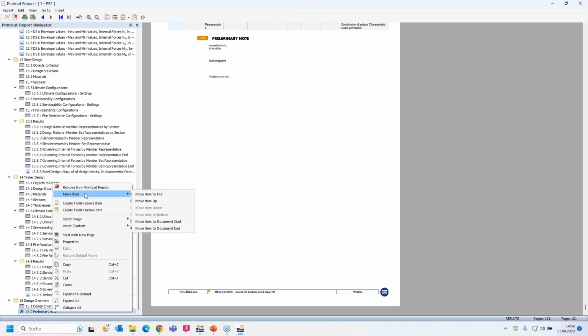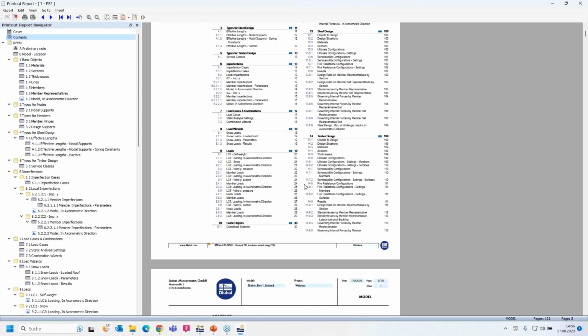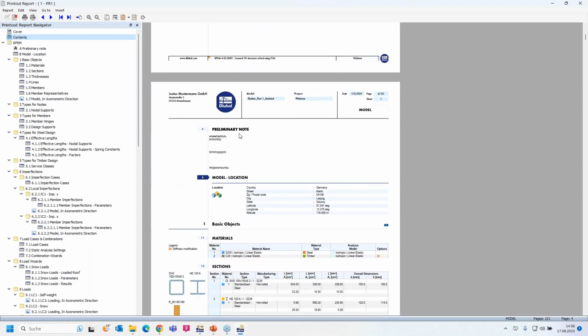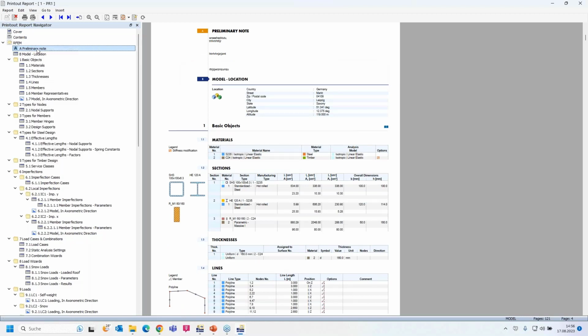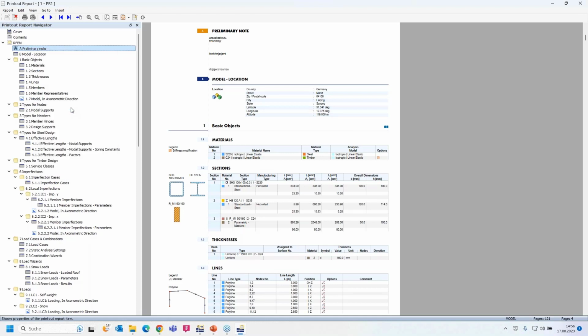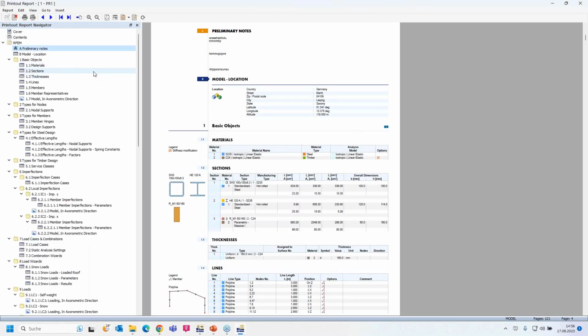And I moved the item to the document start. So that's the content, and you can see the preliminary notes here. Okay, let me go back to it. So you can enter properties, so you can change the text anytime. Okay.